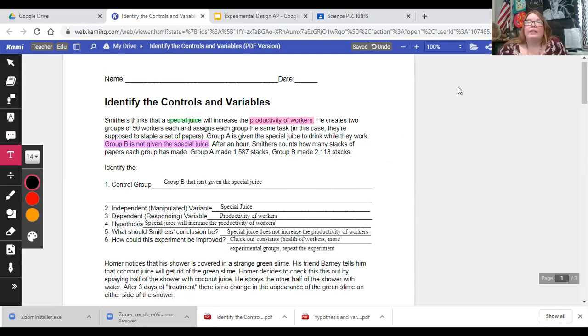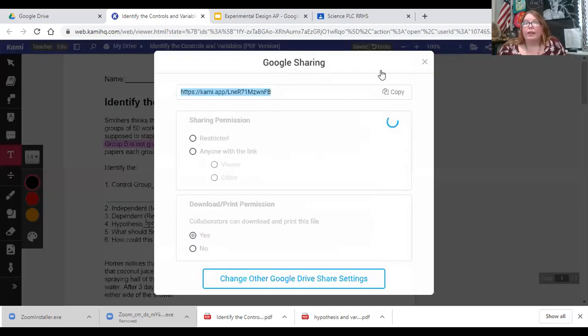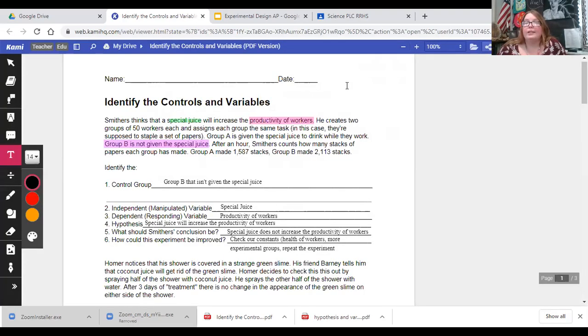So I have this Kami document. You might see up here that it says save. So mine's automatically saving. So what I can do now, if I want to share my work, I can get this Google sharing thing right here. You can copy this link and you can email it, or you can submit it in your Google Classroom assignment.